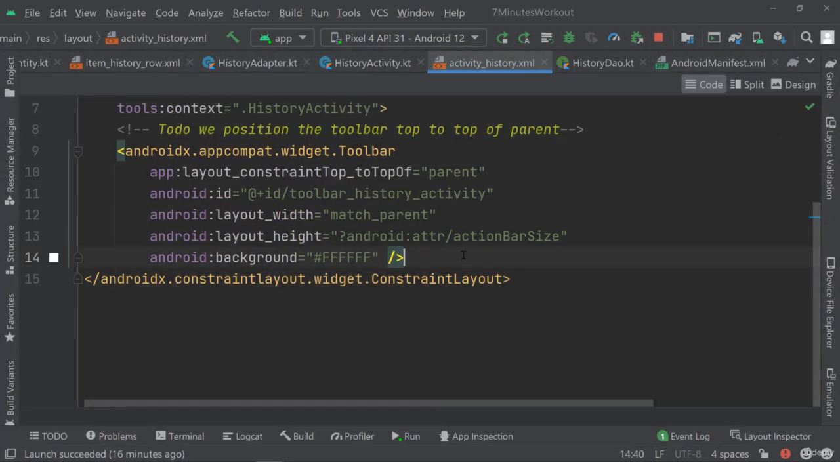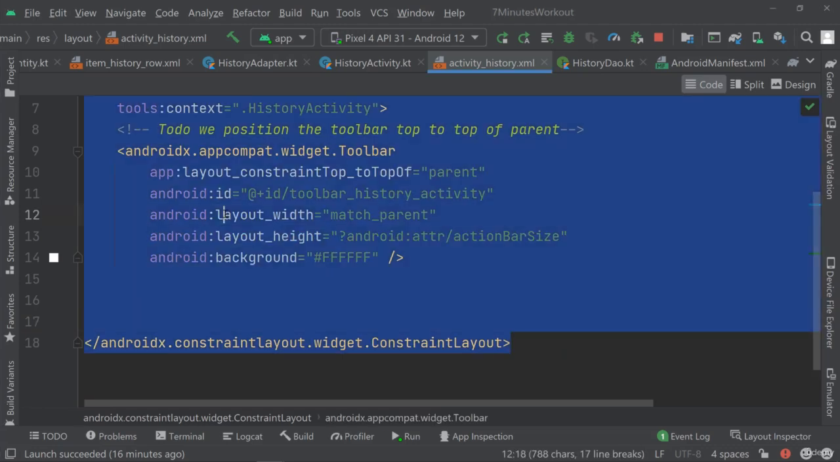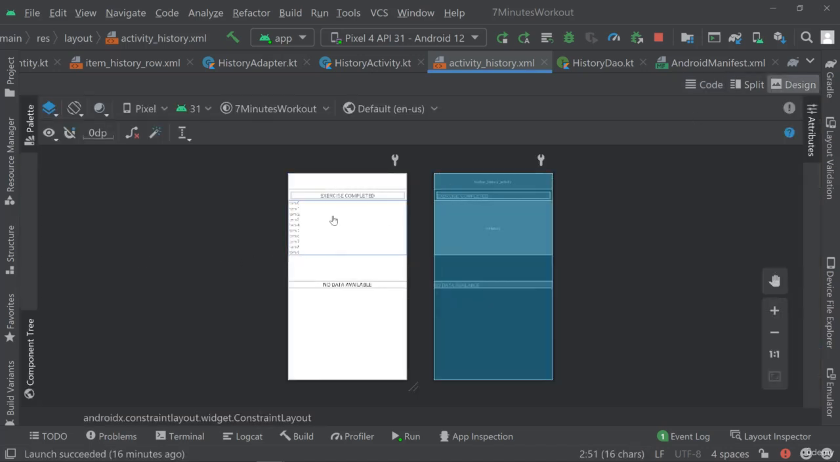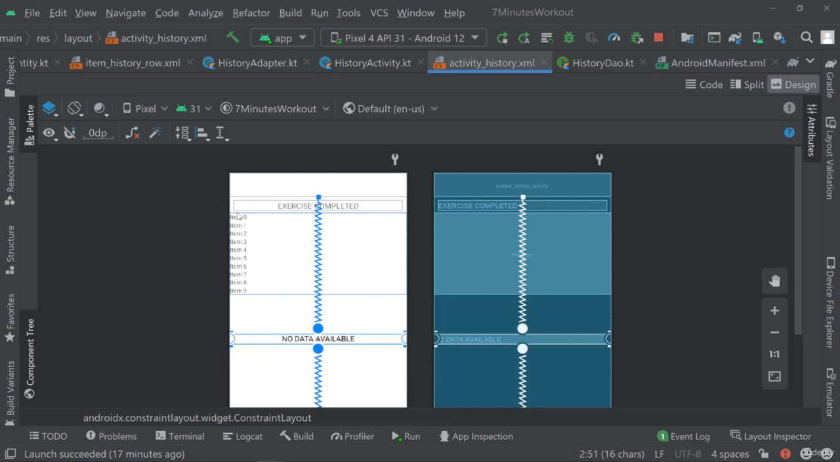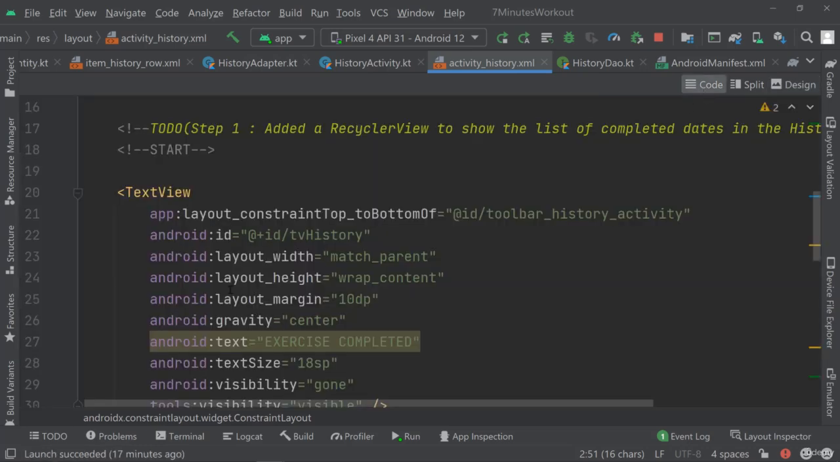Of course, we need to add a proper user interface in here. So I'm just going to use this right here. Let me go over it real quick. So we still have our toolbar, we still use a constraint layout, and generally speaking, this is what I want to have, this layout. You can see we have the toolbar at the top, then we have our text view, which says exercise completed, or exercises completed, or whatever. Then we have our recycler view, and then we have this text view, which says no data available. So this text view should be visible by default, and this recycler view, as well as this text view, should only be visible if we have any history data to be displayed.